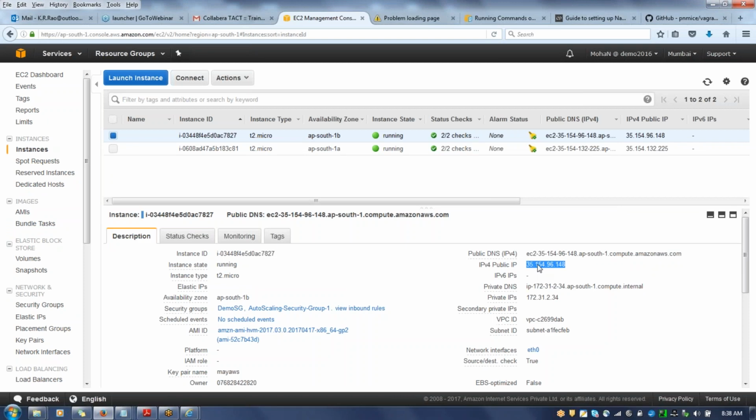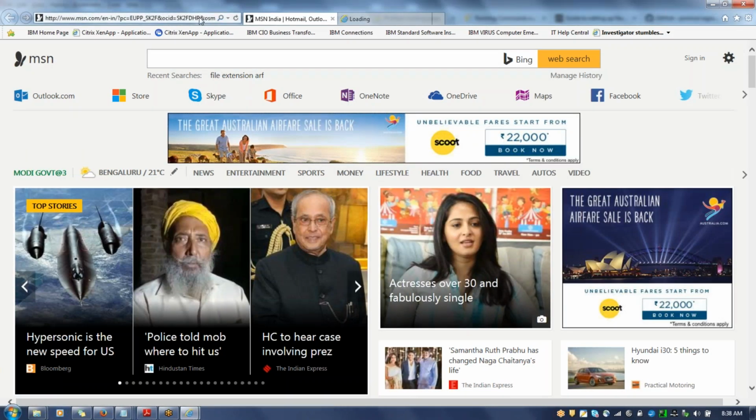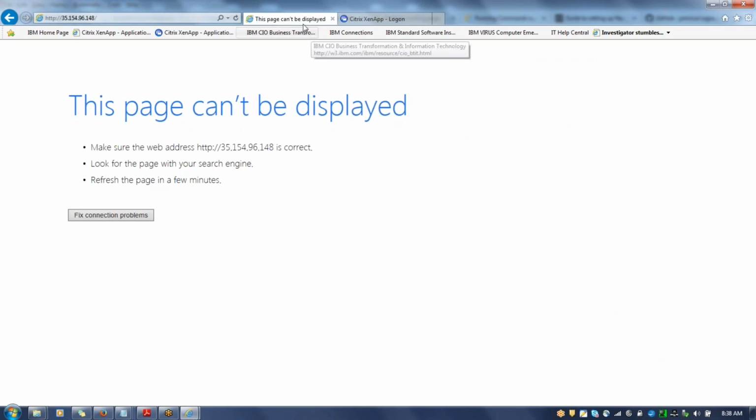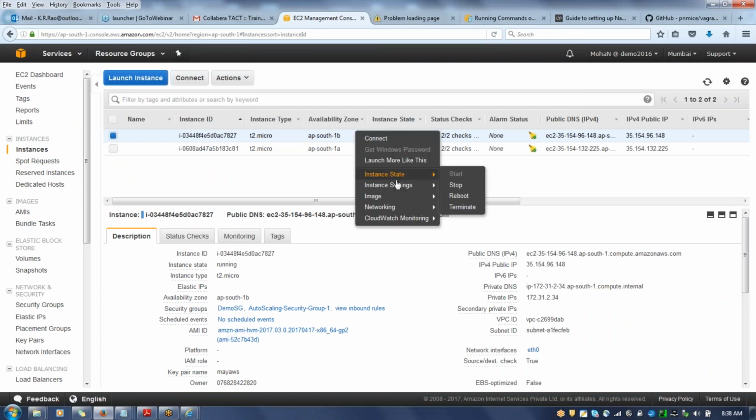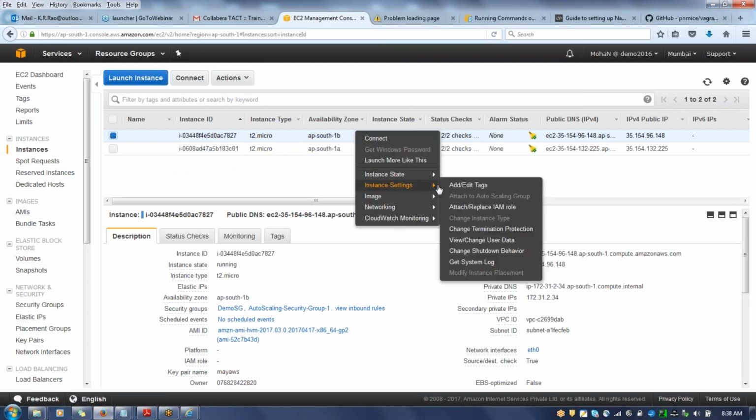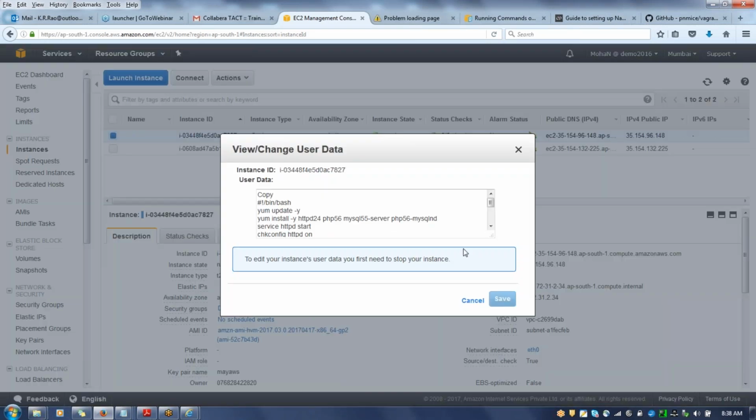So this is my public IP. Let me connect it. Test pages. Let me check. Actually, let us see what user data is being used. We are given some user data at the launch configuration level.